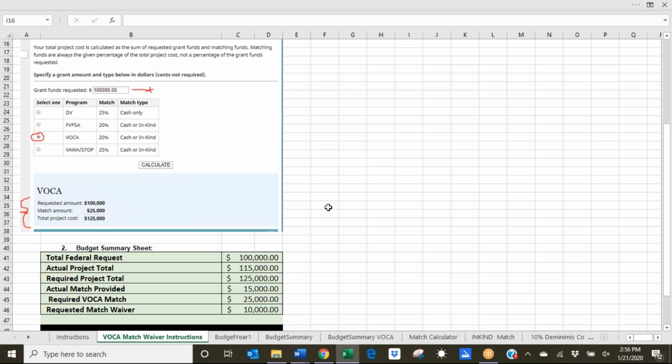So this is what has to be tracked, because the budget form doesn't have a place for you to put how much is being waived. It's not in the budget form. It all happens in the budget summary. At the very end of the day, your total project is still going to be $125,000, whether you use cash, in kind, or waived cash amount, because your match amount plus the waiver has to equal that $25,000.